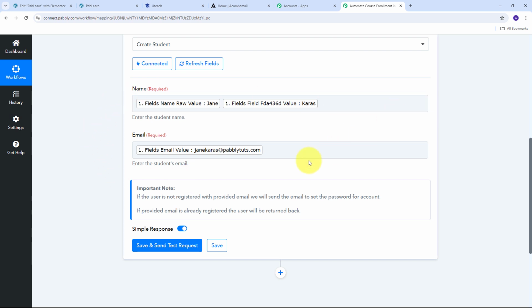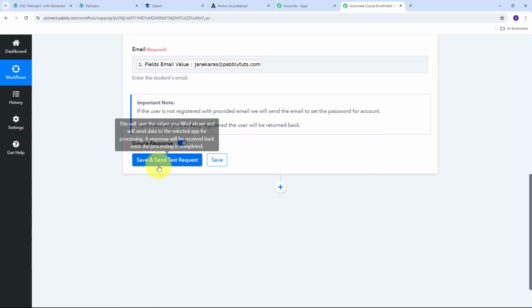Now here I have mapped all the required details, and as I have mapped these details, I have made these details dynamic. Now what is going to happen is that as I receive a new response from Elementor form, automatically all these details that I have mapped here are going to get replaced with the details of the new student that has enrolled into my course in Elementor form, and all these details are going to get replaced in real time. Now I'm going to click on Save and Send Test Request button.